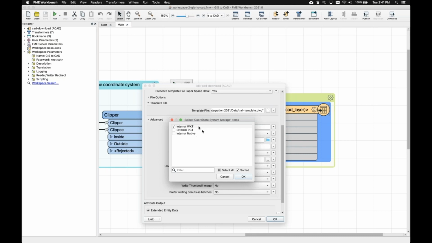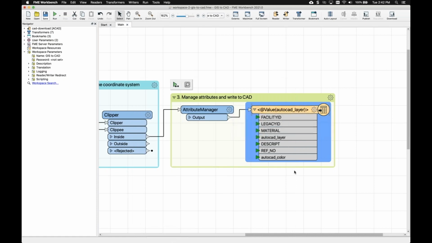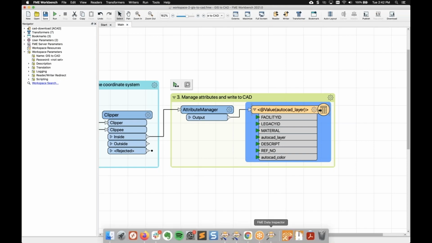Some other options you can mix and match with are to write an external companion file, or a PRJ projection file, and that will be recognized by different GIS programs. Internal native is one that you might want to use if you're bringing it directly into AutoCAD and you want it to know immediately where it is without having to specify. So internal native is a good one for that. And you can just find it in the writer parameters under Advanced, and that's the coordinate system storage. So this is the workspace that runs it. With that, I'll head back into the slides.